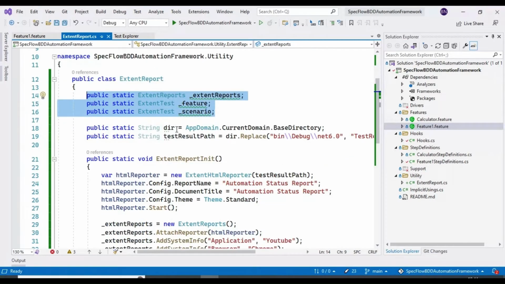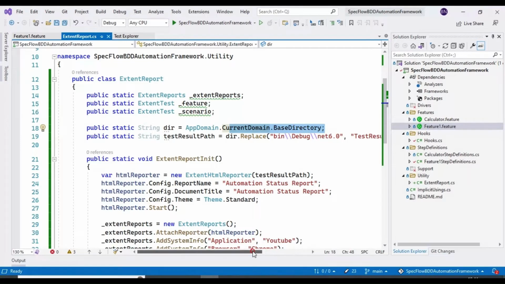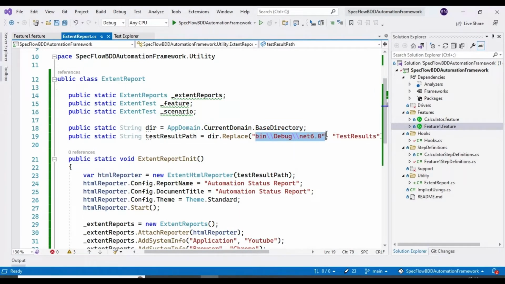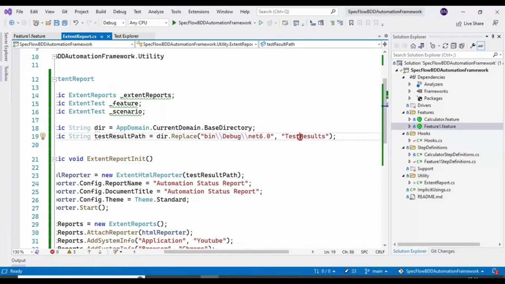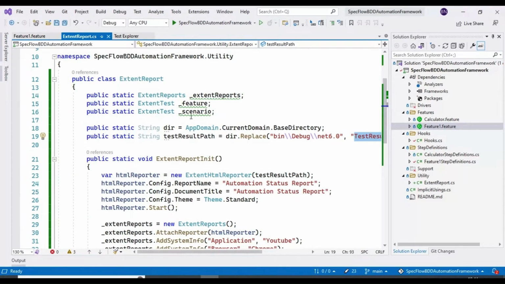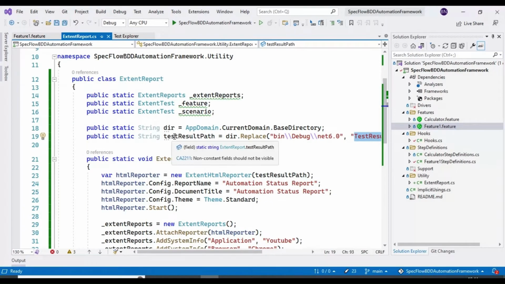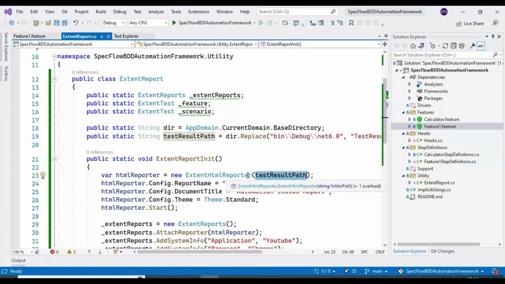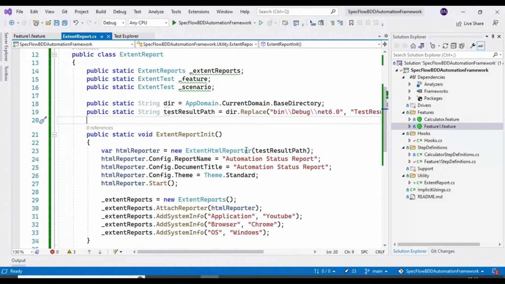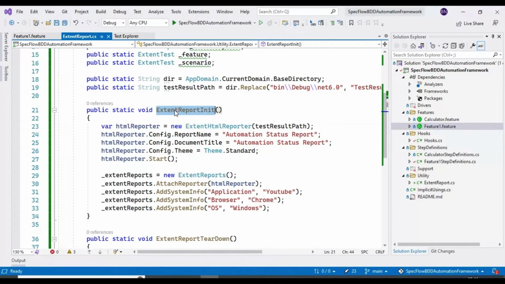And here I'm getting the directory of the current project, and after that simply I'm replacing this particular path with the test results. This is the folder we have created just now. Inside the current project, there is a folder called test results. Inside this we are going to generate our report. So we are using this particular folder path in this particular object, that is ExtentHtmlReporter. And after that, coming to the ExtentReport init method.